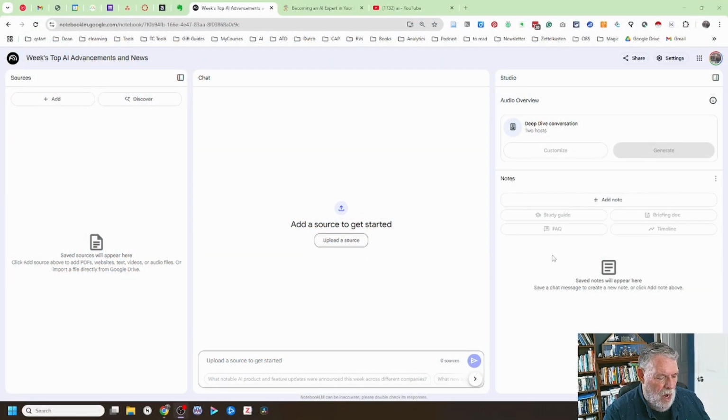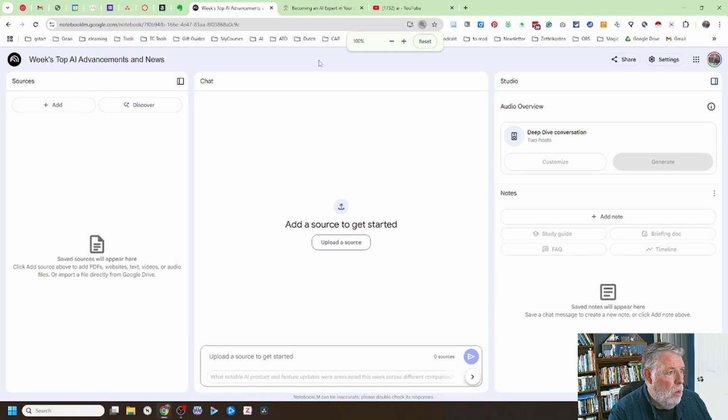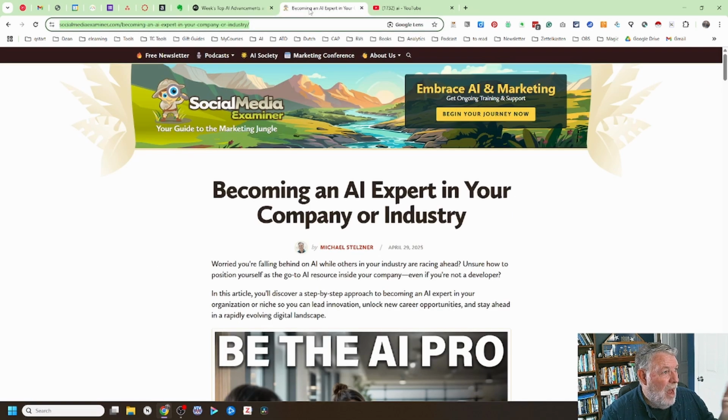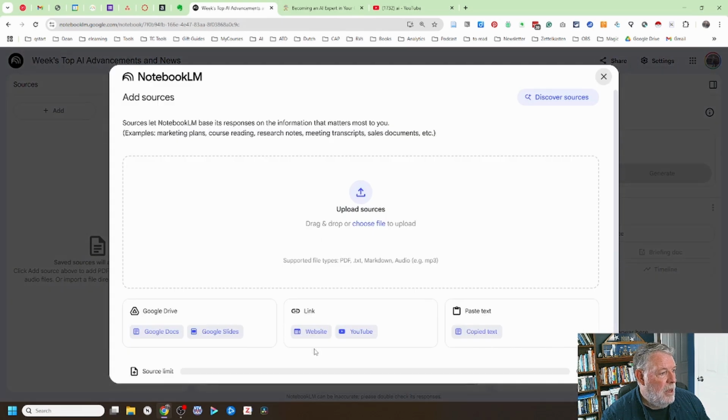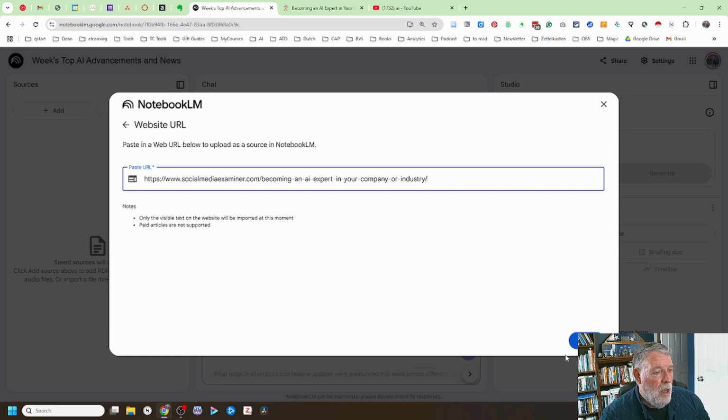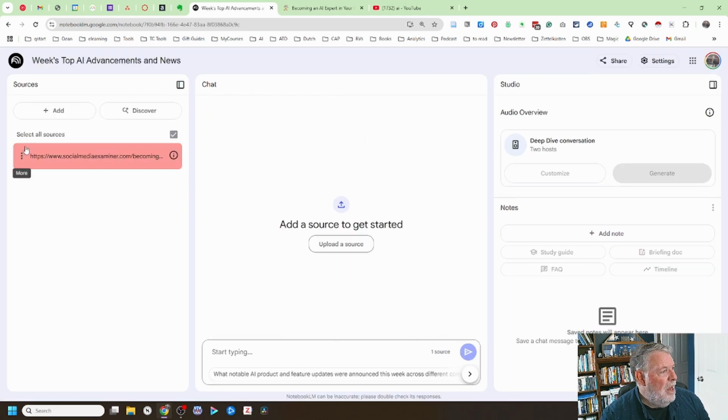So here we have NotebookLM. When I bring in a website, one of my favorite sites happens to be Social Media Examiner. If I grab that website and try to bring it in as a source, it will come up as a warning and tell me invalid URL. This means that they're doing something behind the scenes to prevent the collection of this material.